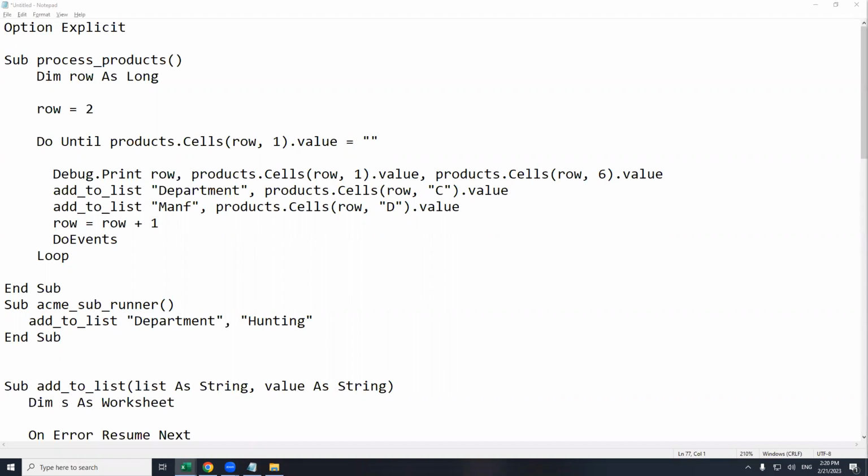Okay, so right now we are going through and printing whatever is in column 6. What's in column 6? 1, 2, 3, 4, 5, 6. That's the name, so it's printing the name. Let's come back to department.